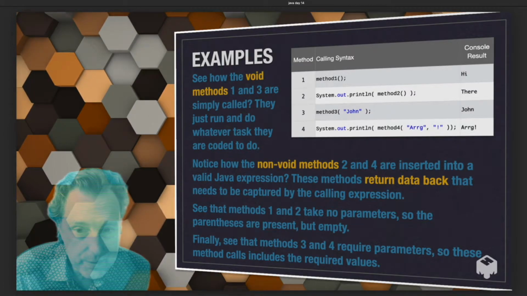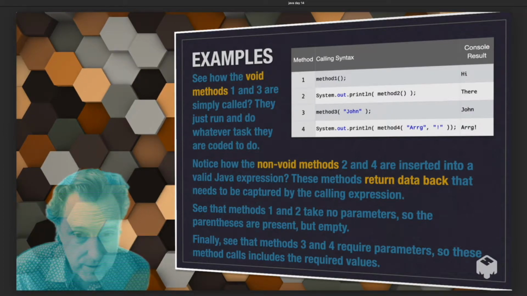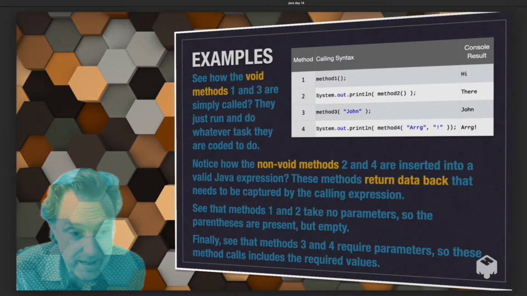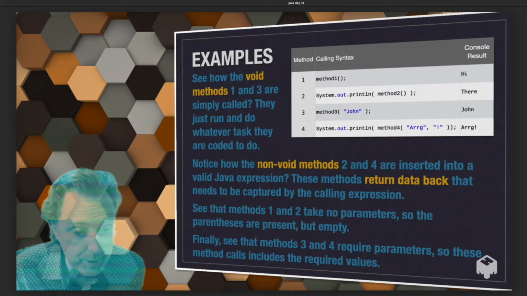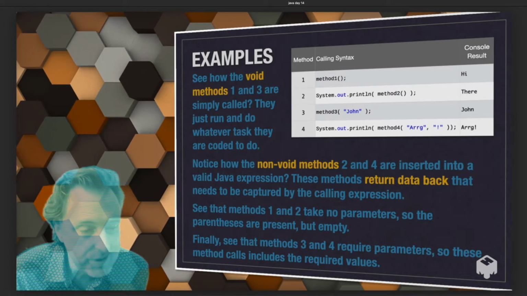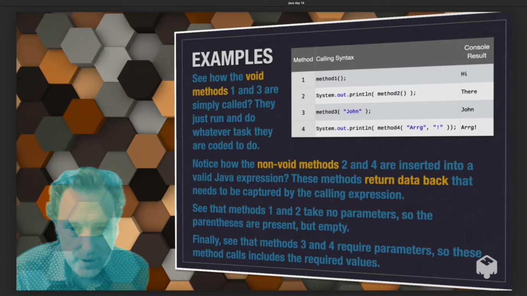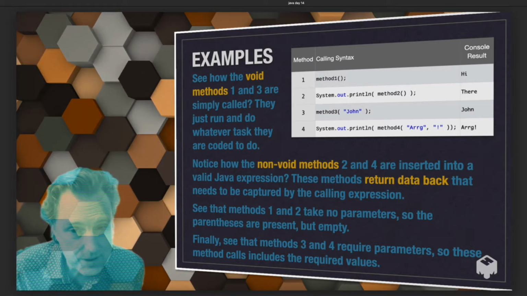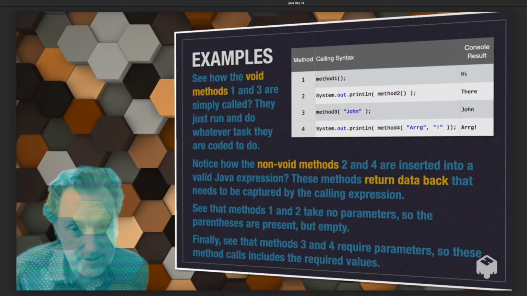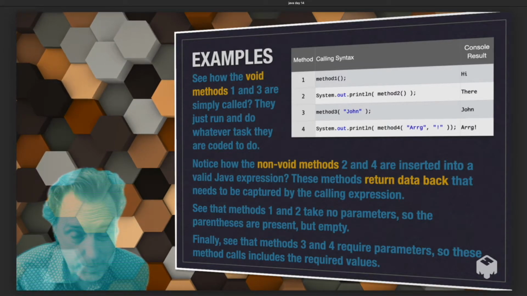So method 3 is what you might call a do method. If you named it more descriptively, it might be setName. That would probably be a more descriptive name that would tell you that it was a do or a set kind of style method. It takes one parameter, which is a string, so I've passed it the string John. And what it does inside of method 3 is it just displays that at the console.